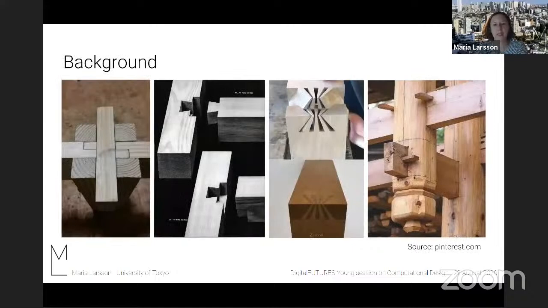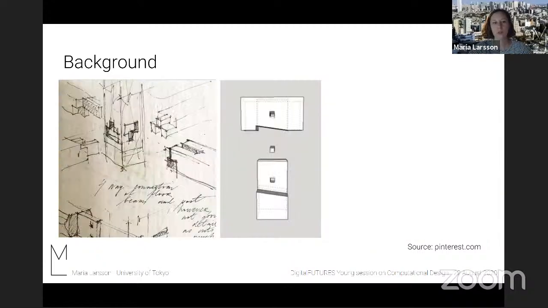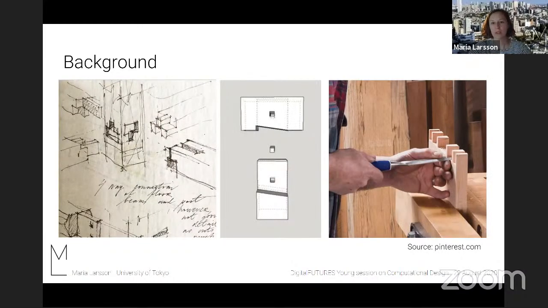Let me first share the background about the project. What you see here is a collection of images of various wood joints that are used in both architecture and furniture. These joints are very appreciated for their appearance and also have good function. But it's really difficult to design these kinds of joints because of the geometric complexity, and it's also really difficult to fabricate them. So we want to facilitate the creation of joinery.